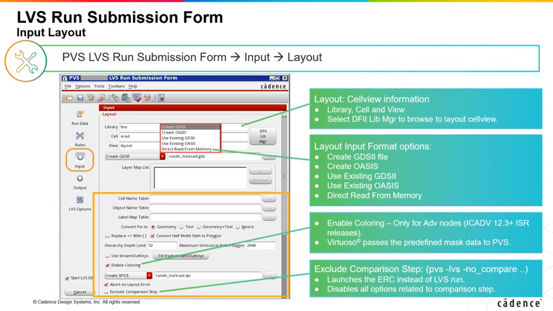By default, Abort on Layout error is selected, which aborts the APVS run when it encounters fatal errors. The fatal errors can be missing cell masters, duplicate cell references, absolute angle for an instance placement, absolute magnification for an instance placement, absolute width parameters for a path or rule precision values that are not consistent with the input database precision. Enable the Exclude Comparison Step checkbox to launch the ERC instead of LVS run. This option disables all options related to the comparison step.